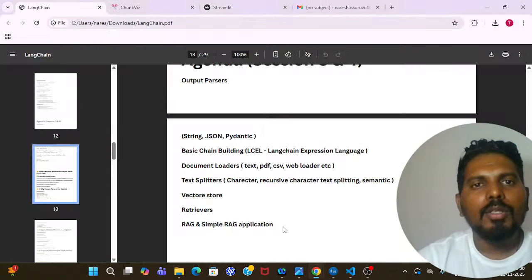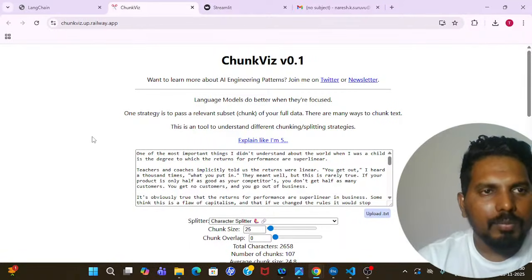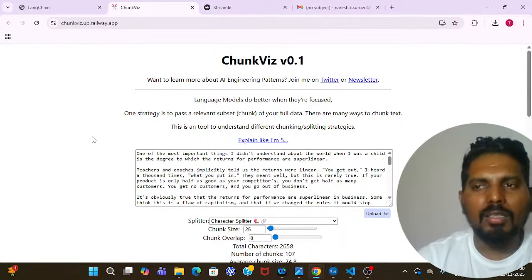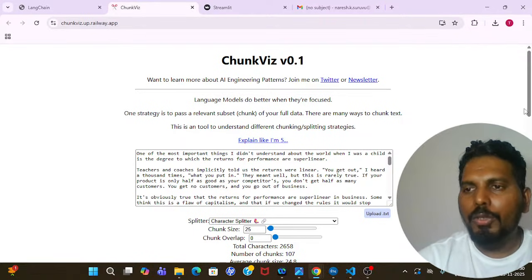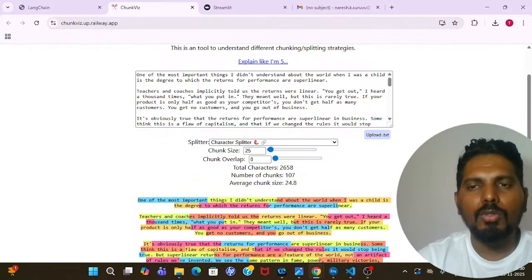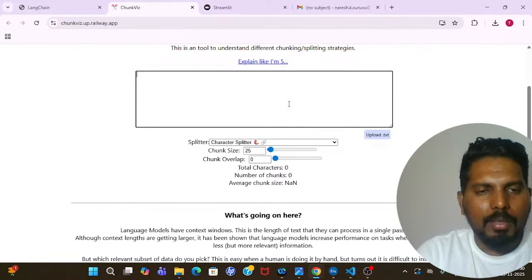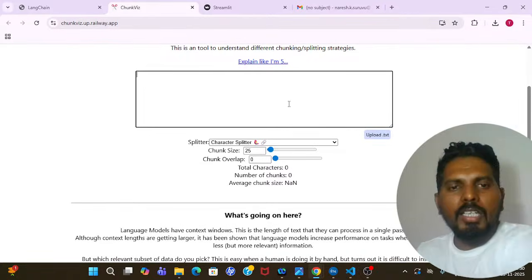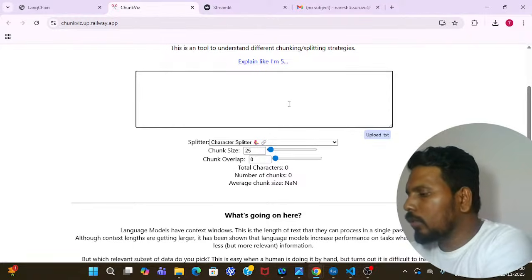Let me take you to some Streamlit application. This is the Chunkwiz developed by some third party guys. So what you can do is you can play with character text splitting as well as recursive character text splitting. So let me do one thing. Let me quickly add some words there. Allow me a moment.